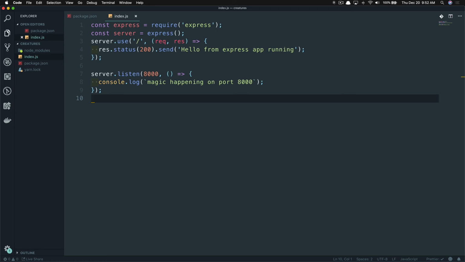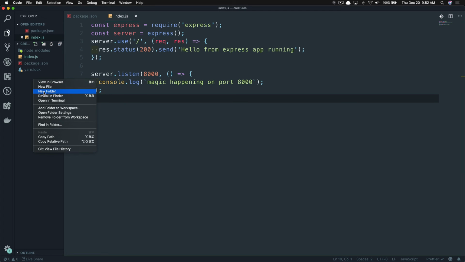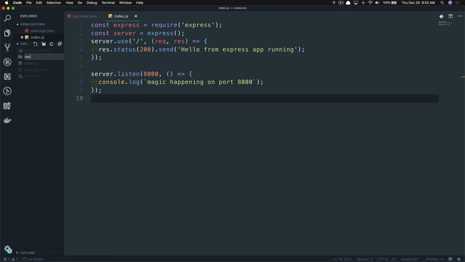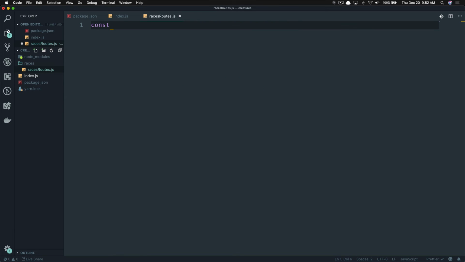Let's add our first router to manage a races resource. So this is like a D&D server. We're going to add a folder called races. And inside of races, we're going to add the races routes.js file. We're going to pull in Express.